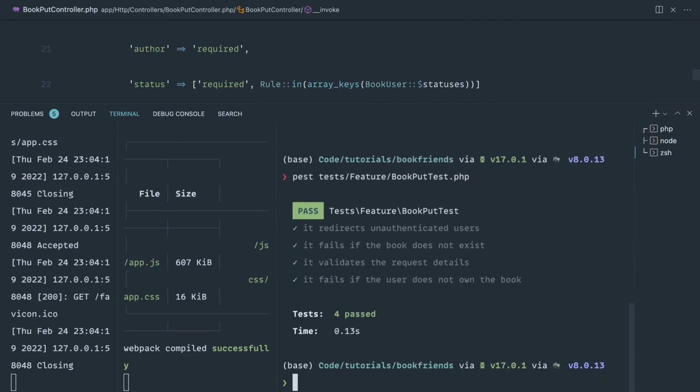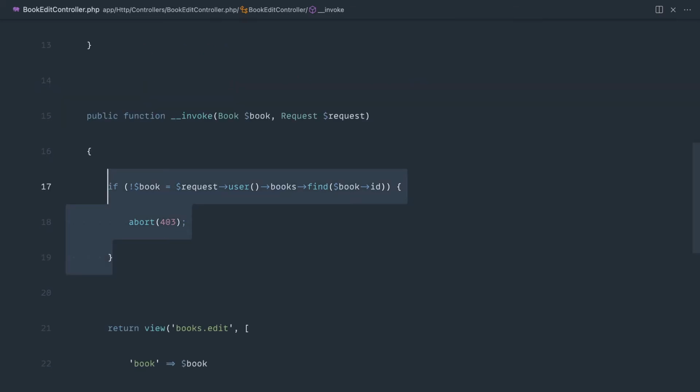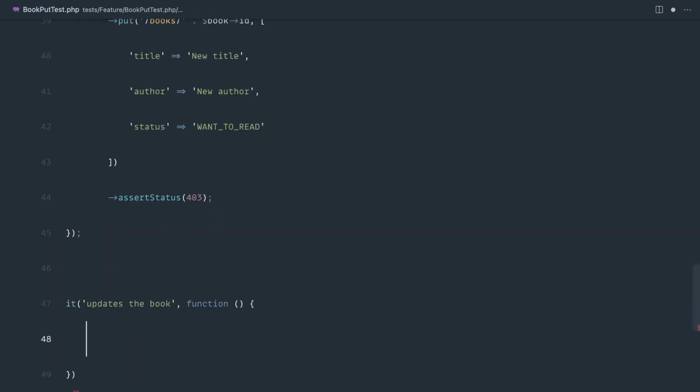So let's go ahead and rerun our tests, and we get green. So we now know we can't access this unless we own the book. Back to our test, let's finish this off by writing a test that actually checks that we can update the book. So it updates the book, and let's go ahead and write this completely from scratch.